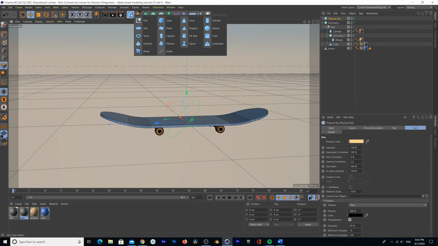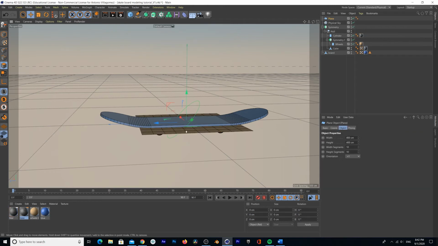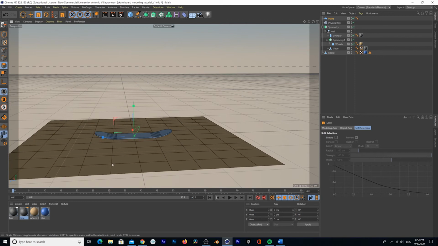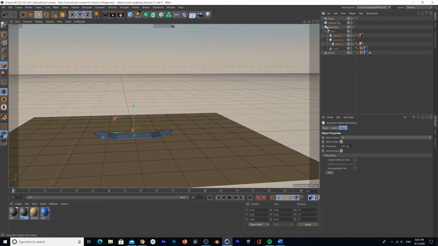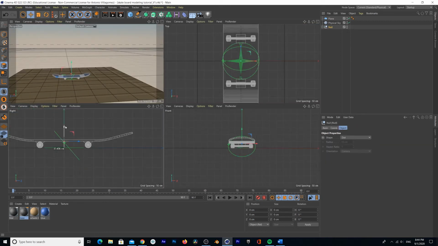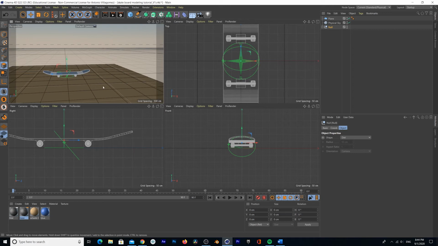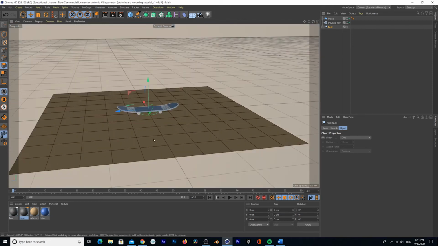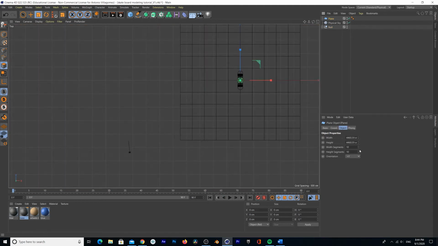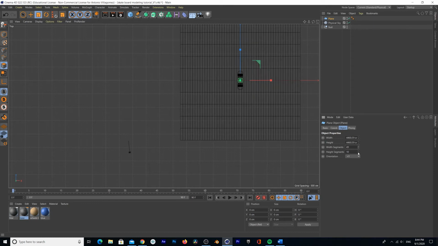So we're going to go up here, and we're going to add a plane, and we're going to scale up our plane a lot more. And first, we're actually going to move our skateboard up just a little bit. Perfect. So let's put it right about there. And now we're going to scale up our plane a little more. Now what we're going to do is we're going to add some segments to the width. And we're going to lower the segments to the height because we don't really need it.